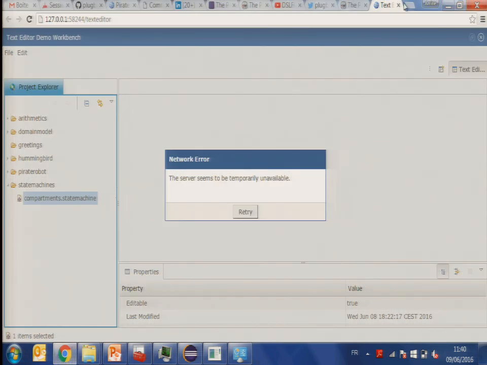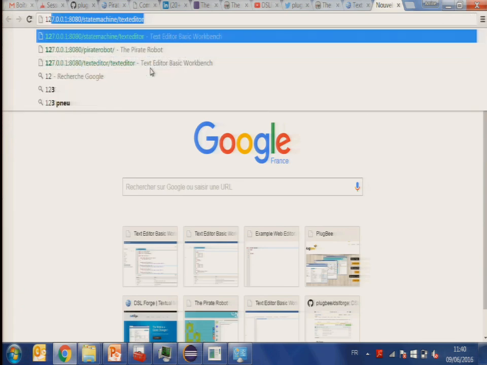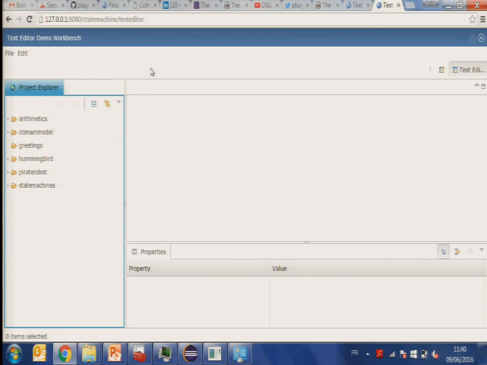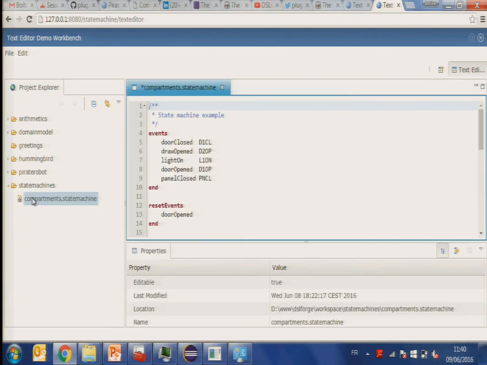So the main difference when you deploy on Tomcat is that you have to prepend with the name of the war. So here should be state machine text editor. And that's it. So we have the same editor, the same workspace. Here we see the same projects. But yeah, the difference is that the first time we debugged under Eclipse and the second time it's deployed. Let me show you some other examples of DSLs.